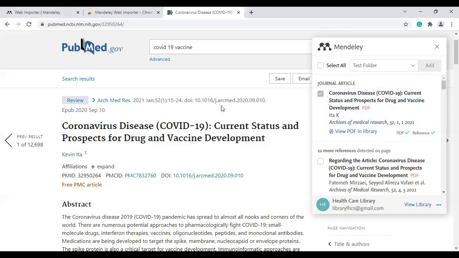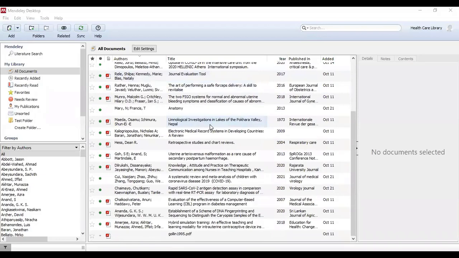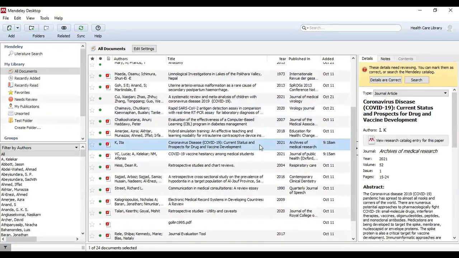Now we will check the Mendeley desktop to find this article. If you go to Mendeley desktop, you can't find the article that you have imported, because the particular article is stored in the Mendeley web library. So you need to bring the article that is saved in the Mendeley web library. Click the sync button. This is the article that has been added now.